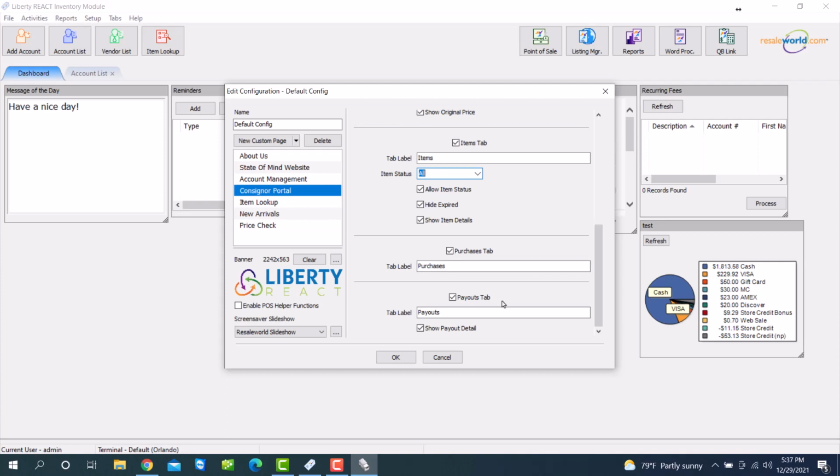Next, we have the Payout tab, another feature that's only available with the Consignor Connector option. You can control what the tab label says for the payouts, as well as whether to display it at all. And the only option we have available here is Show Payout Detail. This controls whether customers can view the payout details by clicking on the individual payouts. And that's all there is for Consignor Portal.